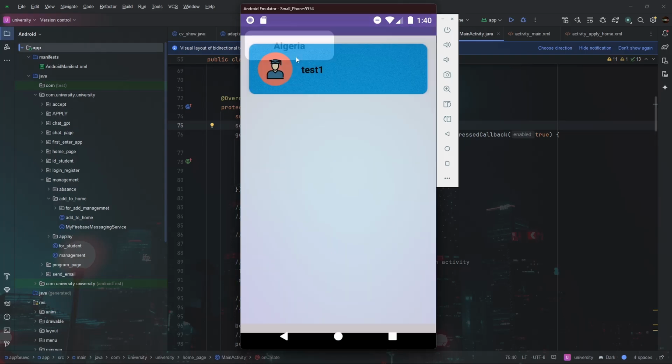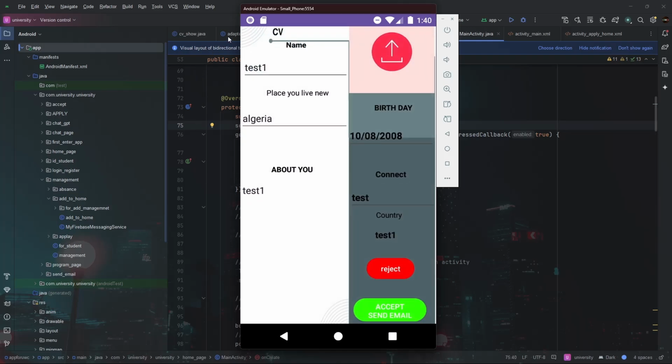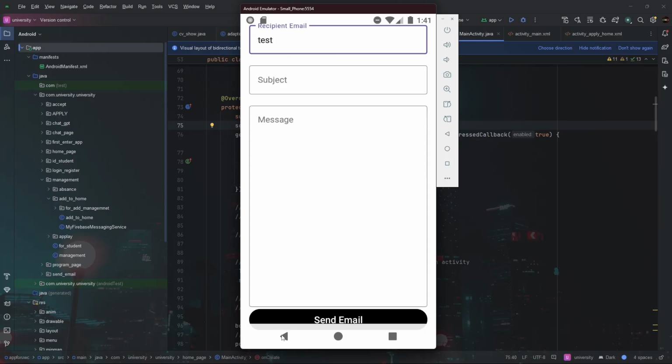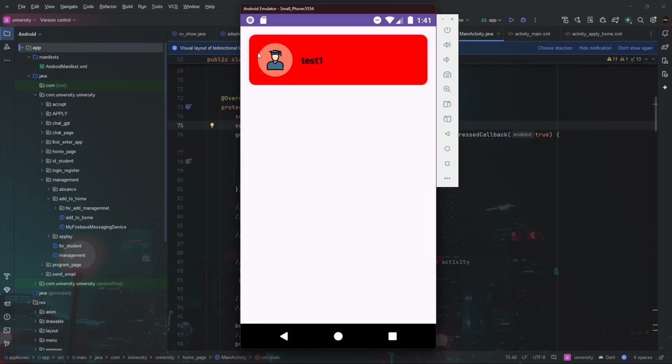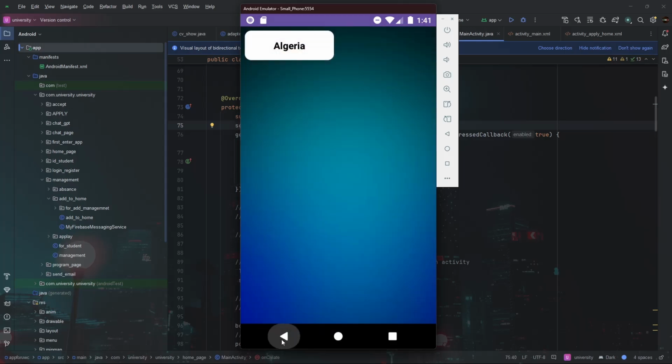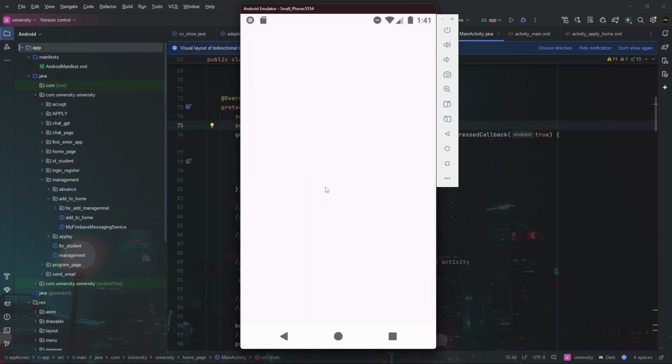To apply. Here they show you the country and the name of the applying student, as we say. And here you can see her name, her place, about her, her day of birth, her email, and her country. And you can press accept, send email. They will send an email to him, or you can reject. If you press reject, it will turn red. It means you rejected him. And this is accepting the student. You press accept, and they will show you here.